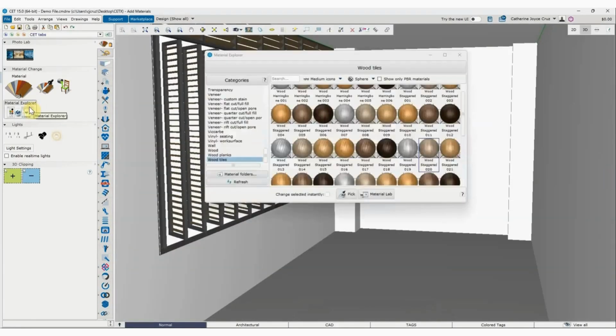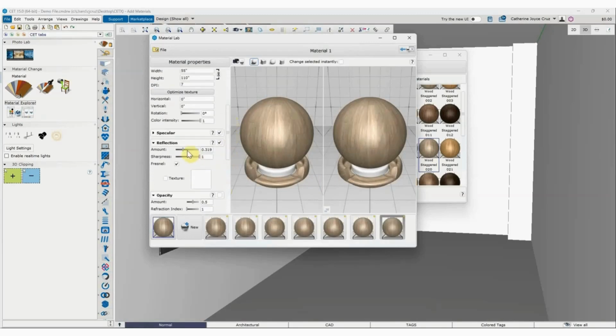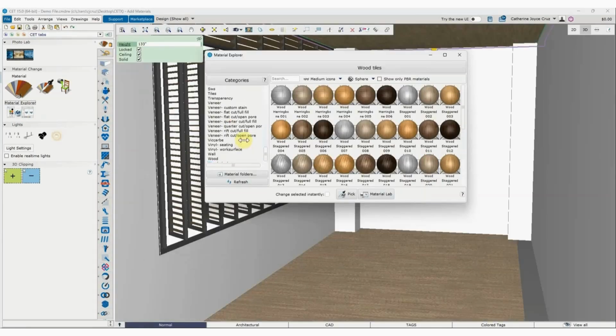I mostly just used what we already have in the Material Explorer and just adjusted properties like the scale as well as the reflection. But again, you can always download PBRs and insert images for your preferred patterns.